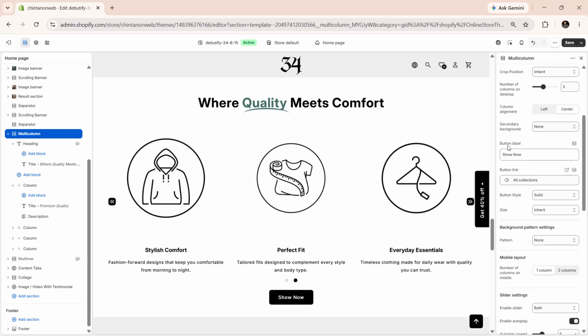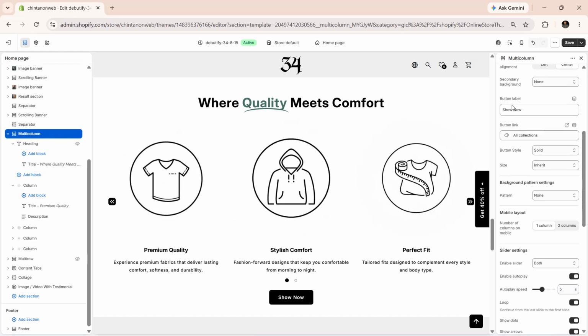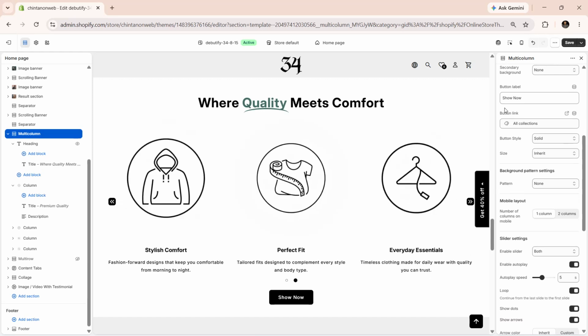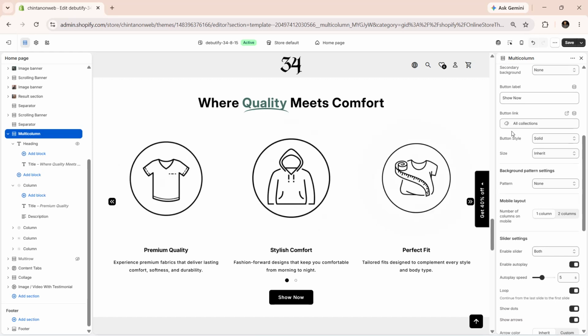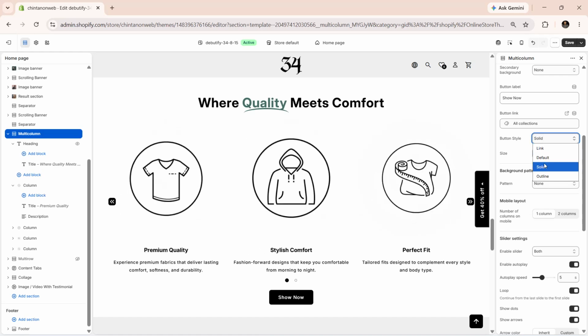You can add interactive buttons to guide customers and improve engagement. Enter a button title and text to define your call to action. Add a button link to direct users to a product, collection, or custom page. Choose a button style that complements your store's design. Available styles include Link, Default, Solid, and Outline.